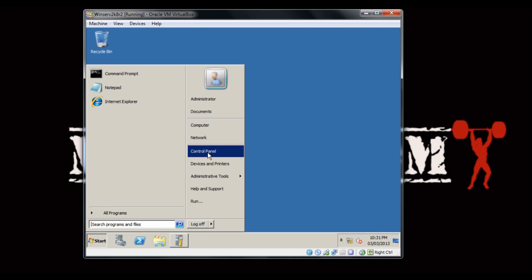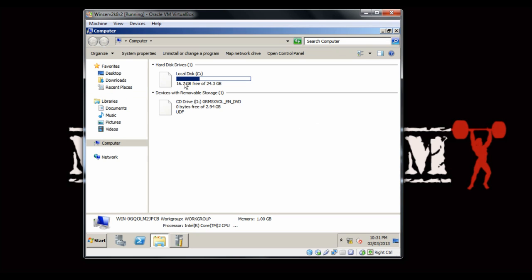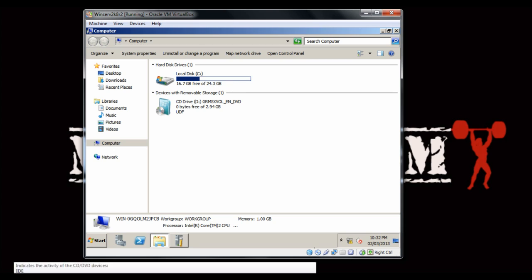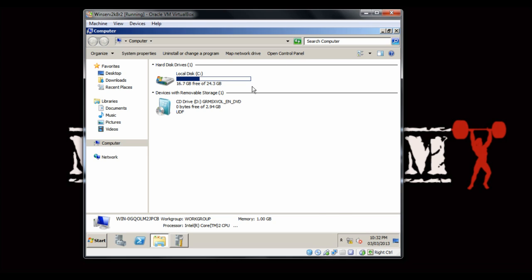Now I just want to go to My Computer to show you where the drive that we created was, the 24.3 previously during the installation. Here's our ISO image that we mounted, our Windows Server 2008 ISO image. Now notice you are not seeing the additional drive due to the partitioning of the drive which I spoke about. And I did promise that I would show you how to format that partition.